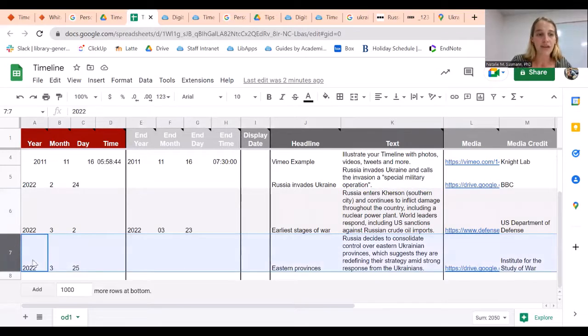And then the last event I entered was for March 25th, 2022, when Russia decided to consolidate control over Eastern Ukrainian provinces. So your timelines are going to have a lot more information in them. I just did these 3 events.